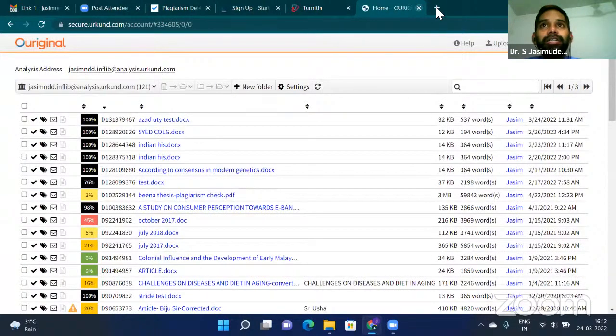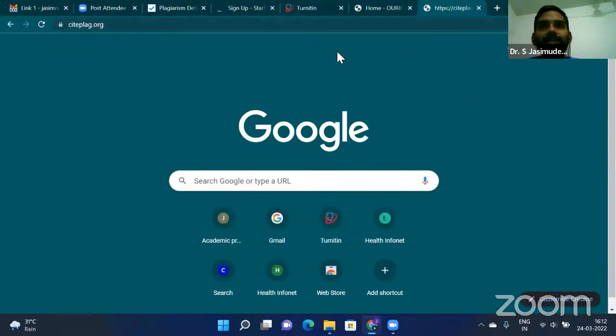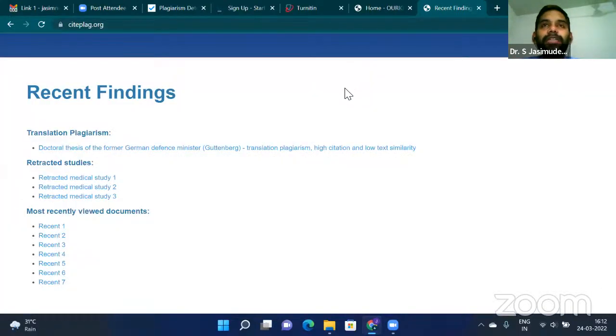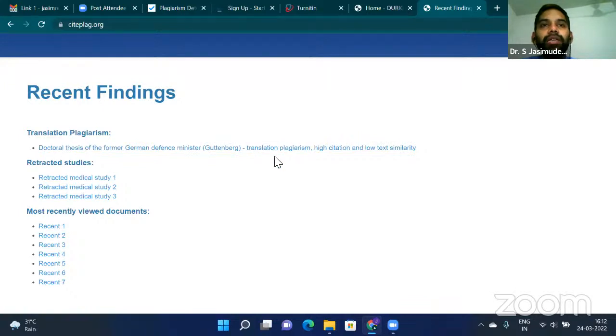So I have mentioned CitePlag, which is a citation-based plagiarism detection system. And this is the homepage of CitePlag. You may please go through this website later. The first item given is the thesis of the former German defense minister, Theodor zu Guttenberg. And it's a translation plagiarism. I have mentioned it in the beginning session in the first hour. He copied an English thesis, translated it to German, and submitted it to a university in Germany.